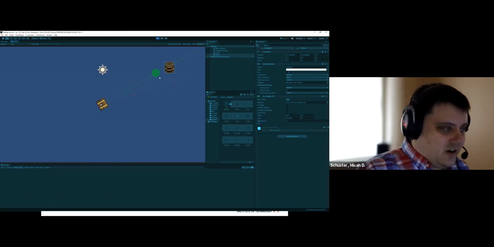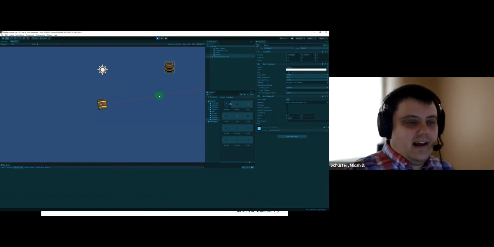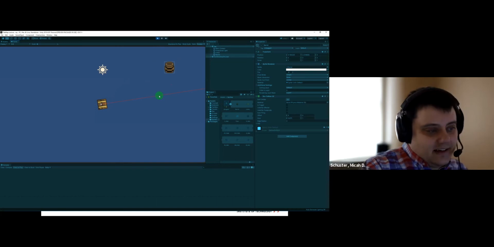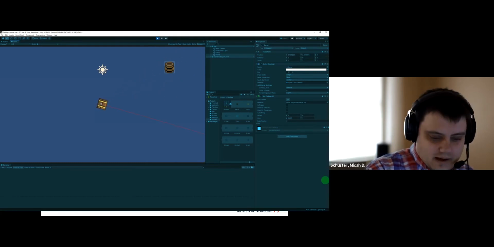I always recommend drawing the ray using Debug.DrawRay, because it makes it so much easier to figure out what's going on and what Raycasts are hitting. And yeah, that's your very basic intro to some of this Raycast stuff. So does anyone have any questions? You want me to go back to the code?